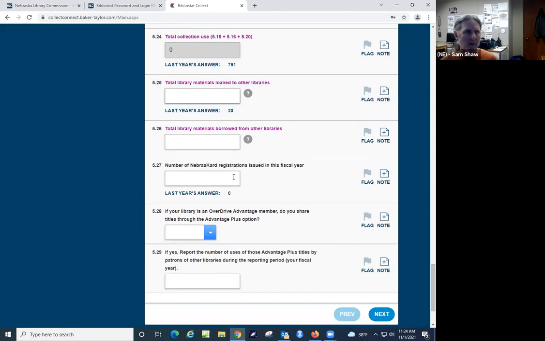And then Nebraska card registrations. If you participate in that program, that's a reciprocal lending program through us. You would just enter, yeah, we had 5 people that had a Nebraska card, or we issued 5 cards during the fiscal year.